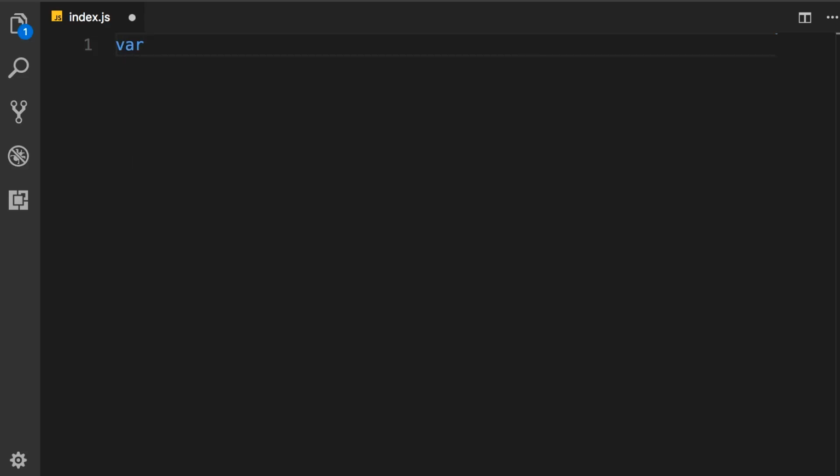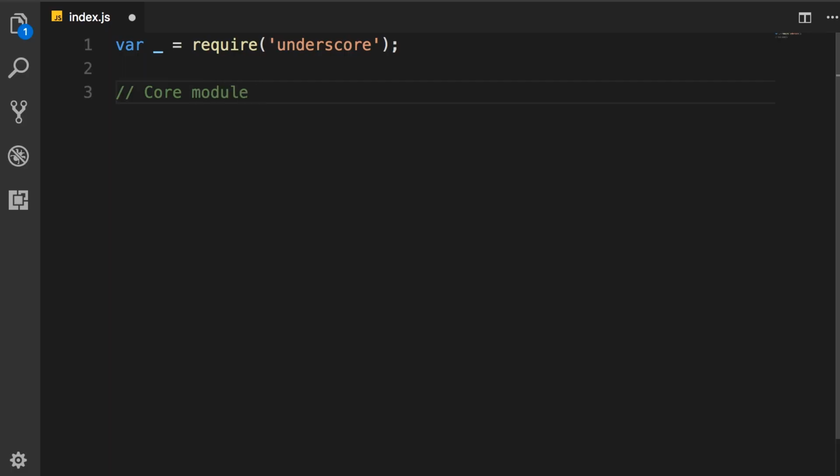So var, by convention, we use an underscore for referring to the underscore library. Use the require function, and as the argument, we supply underscore. Now, this is how the require function works. When you supply the module name here, first, it assumes that this module is a core module. Now, in Node, we don't have a core module called underscore. So the require function thinks maybe this underscore is a file or folder in this project.